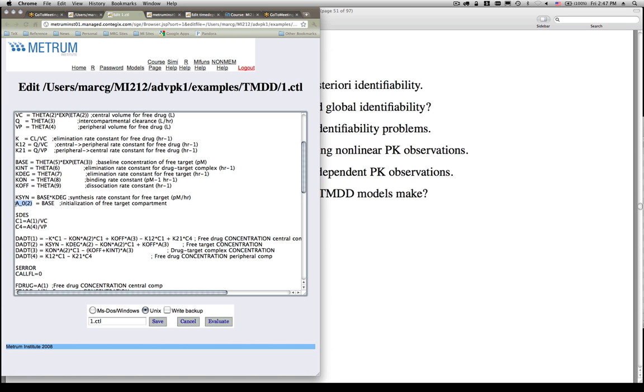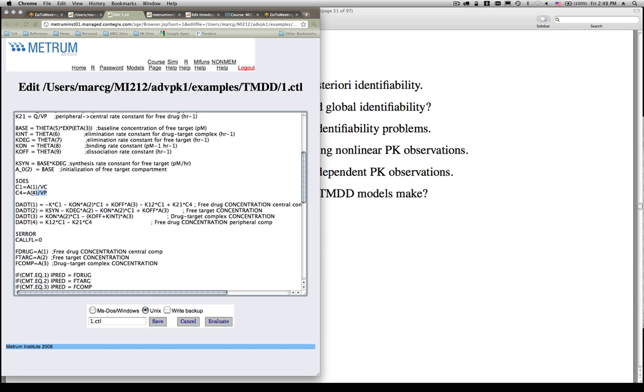We're going to use the initialization trick in the control stream here where we can initialize compartment 2, so A underscore 0, or the initial conditions for compartment 2, are set equal to this baseline parameter. So it's an estimated baseline. Although we may have observed values at time 0, there's some residual error in those observed values, and so we're going to just use the estimated baseline as the initial condition. The differential equation block here specifies the concentrations in compartment 1 and compartment 4.